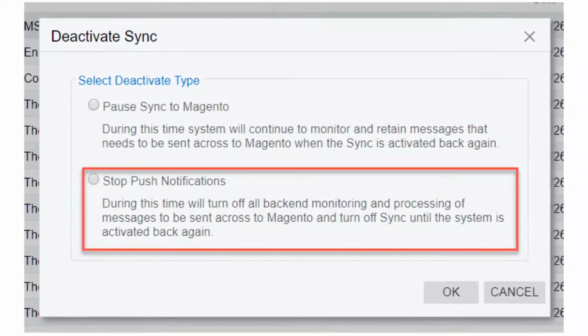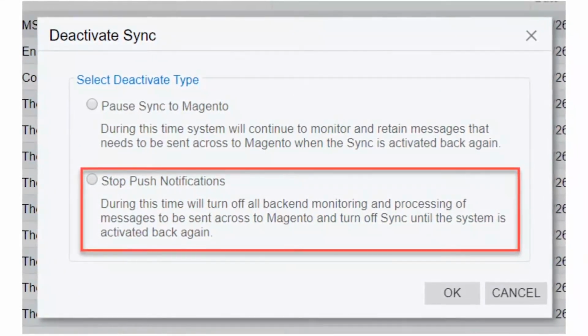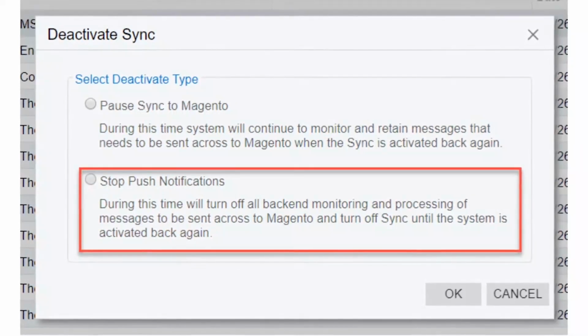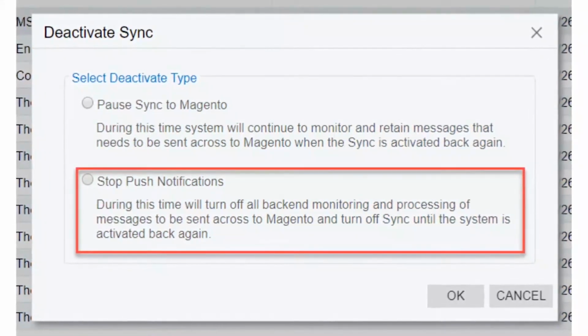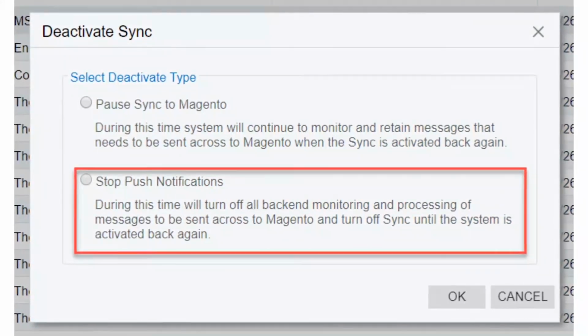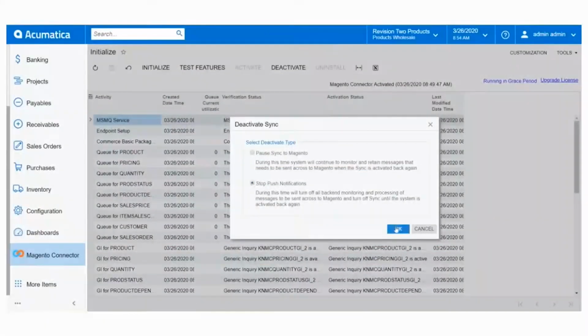Stopping the connector will suspend the transmission of messages between Acumatica and Magento. However, the messages that are made while the connector is deactivated will not be collected and not synced after it is reactivated. Let's click Stop Connector.